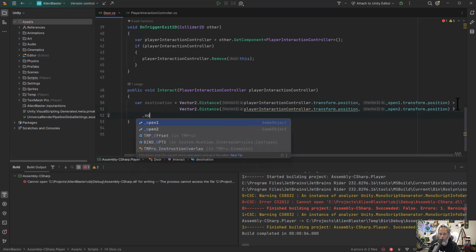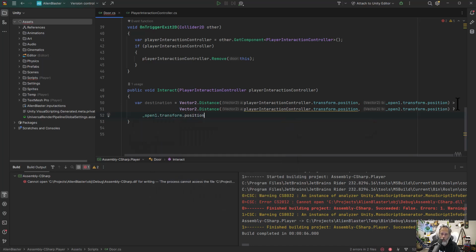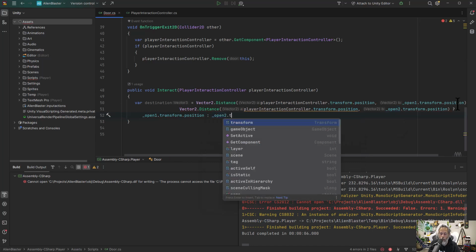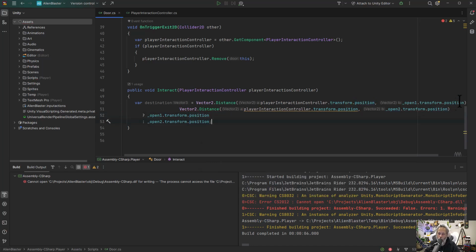Then we'll do a question mark. Destination is going to be open1.transform.position. Otherwise, we'll do the colon. It's going to be open2.transform.position. I said my words backwards, but hopefully you get the idea.